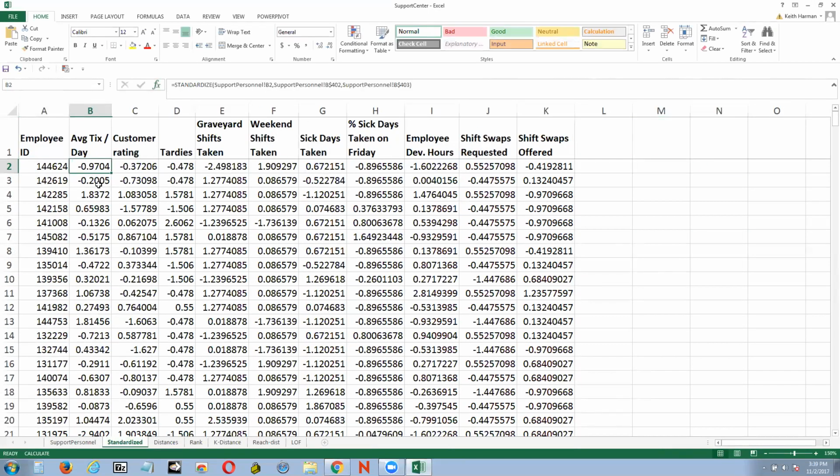So this one's standardized score is a little bit below the mean. Now, we do this for every single employee, and we do this on every single measure. And you can just see it. So we standardize them.